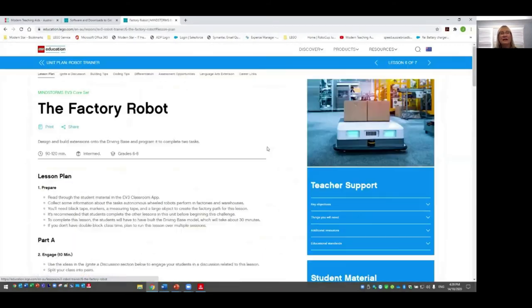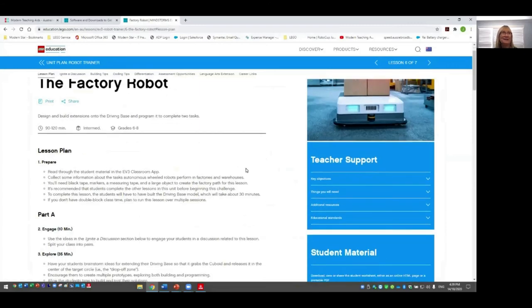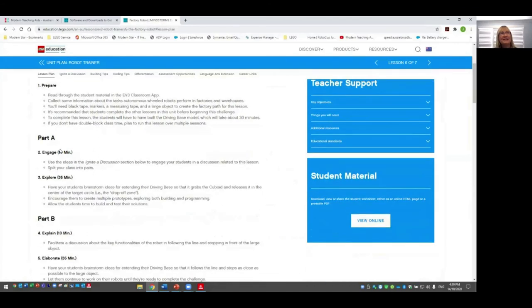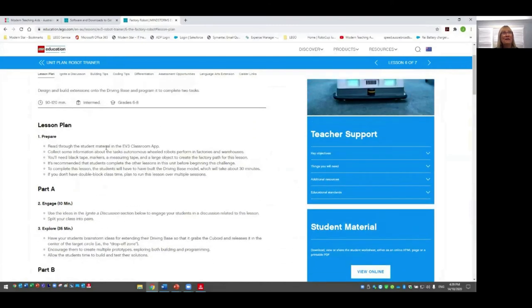So if I click on this, this now then explains the 5Es. It gives you the time it's probably going to take, the level it is, the approximate grade. So here is the lesson plan. And I think this really helps for your classroom lesson plans as well. So you have the preparation, obviously, which is key.